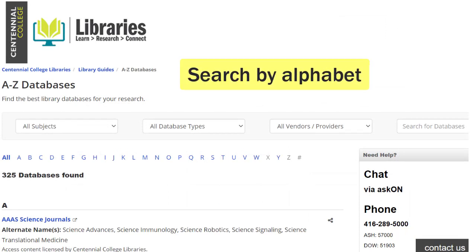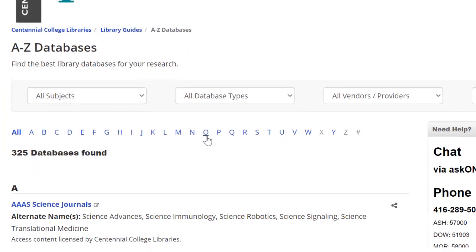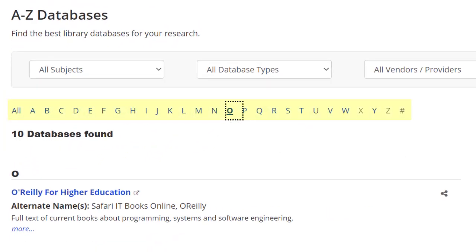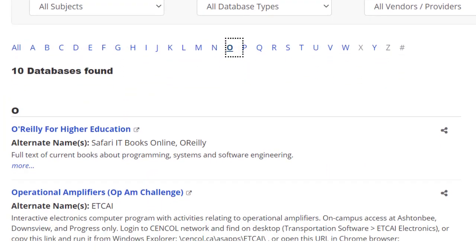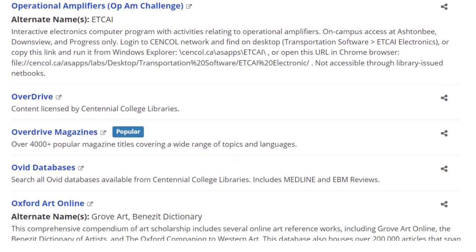The first way is by alphabet. This is useful if you already know the database name. So, for example, if you're looking for Overdrive, click on O. This will take you to the full list of resources, starting with that letter, and you can scroll down until you find the one that you want.